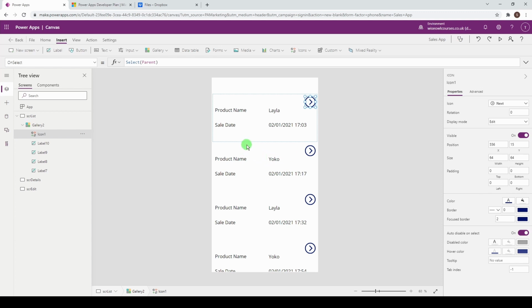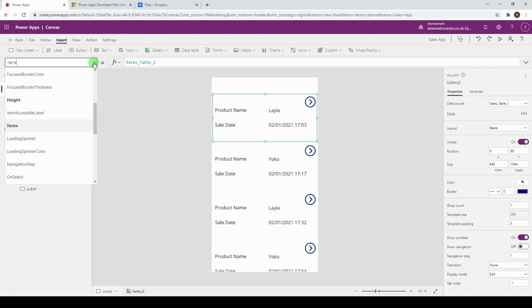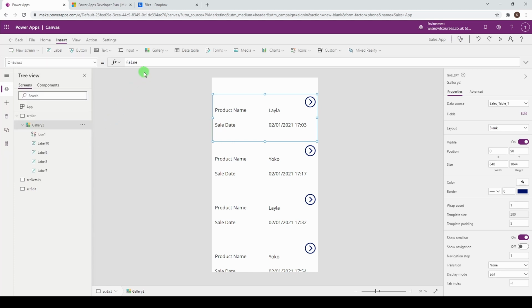And then I need to tell this to do something. And you'll see the default of my options for the button is on select. That is set to the same as the parent. The parent refers to this entire cell, this entire row. So if I click on there, it will tell me which item this is representing. That's not what I want. I'm going to scroll down and I'm going to choose on select. So on select, clicking anywhere in here actually does nothing.